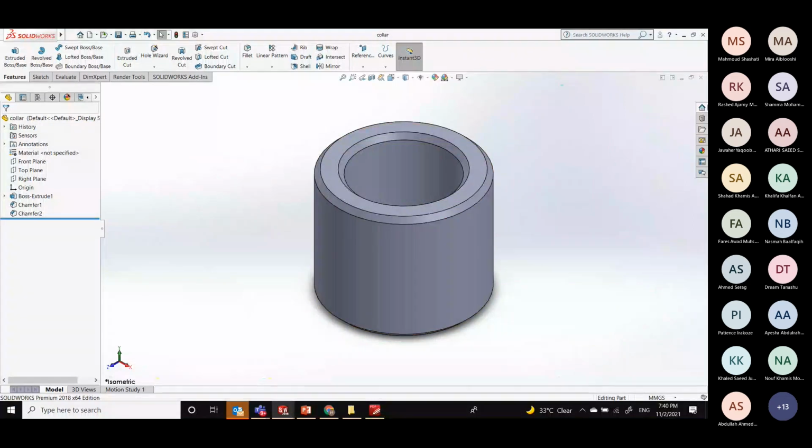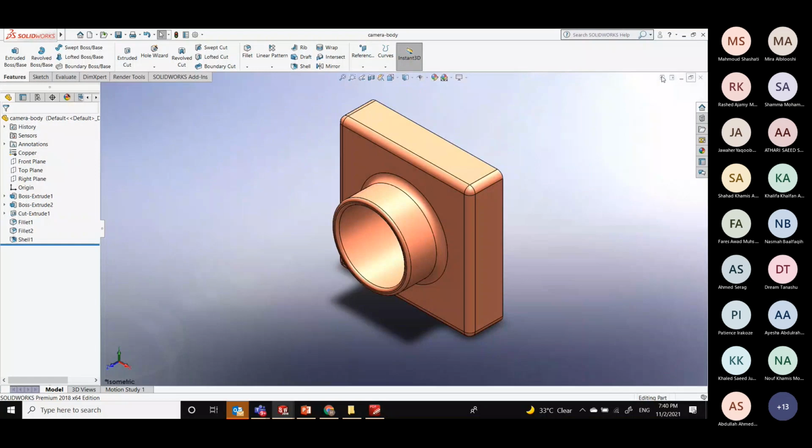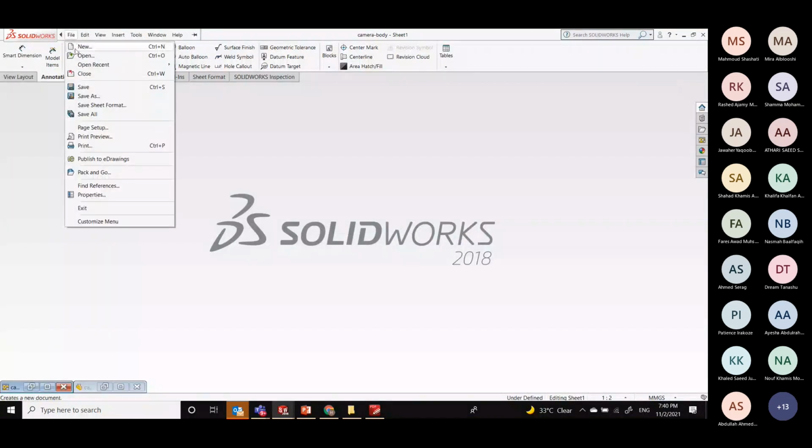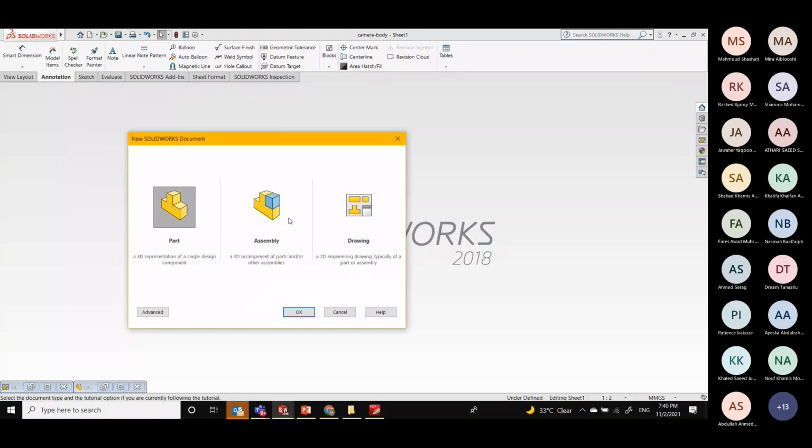Okay, we have three parts. Now I'm going to work on an assembly file.